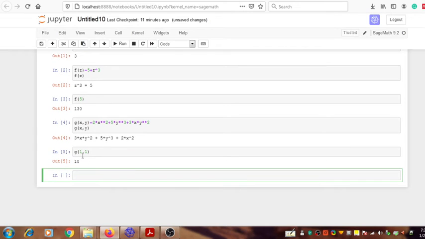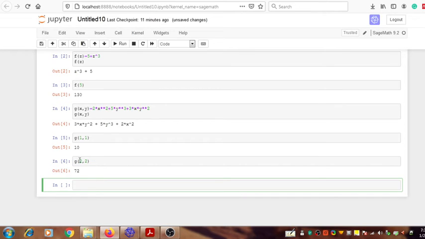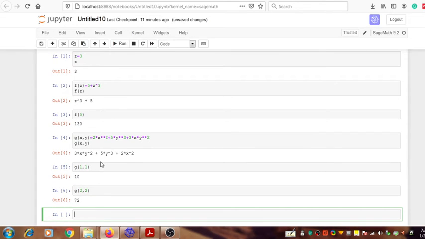And so for a different situation, another case of this is g. In the bracket, we take both numbers as 2, g(2,2), and take the output, 72. So this way you can define bigger, more complex functions, and you can evaluate the function values.